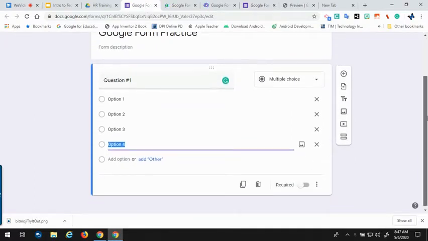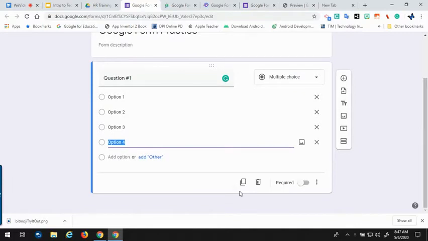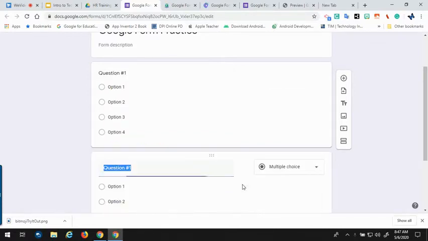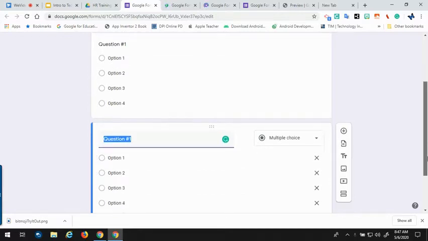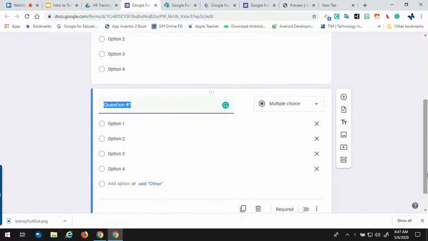Underneath of our question, we have a couple of icons that we can click on. We have the duplicate icon. If I click that, it's going to make a question exactly like the question that I just had. That would be good if I had questions that were similar. So now I can just erase question 1 and make it question 2. And there you go. I have 2 questions on my form.